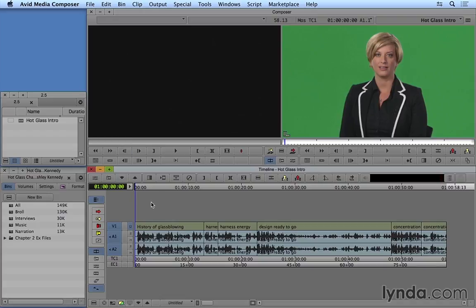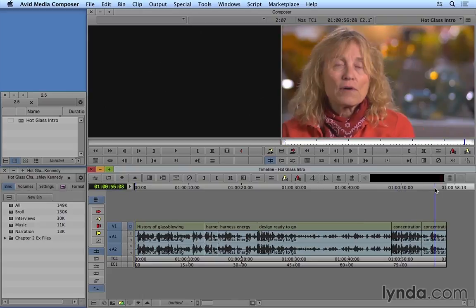All right, so I have my sequence here, and everything is a little rough right now. We definitely need to trim a couple of frames here and there, and I'm not totally convinced that everything is in the right order. And I definitely want to create some space so things can breathe a little bit better. All right, so that's what we're going to tackle in this movie. So the first thing that I'd like to do is reorder some of these shots. I want Susie to talk about the concentration that it takes to perform glass blowing before she actually talks about the design being ready to go.